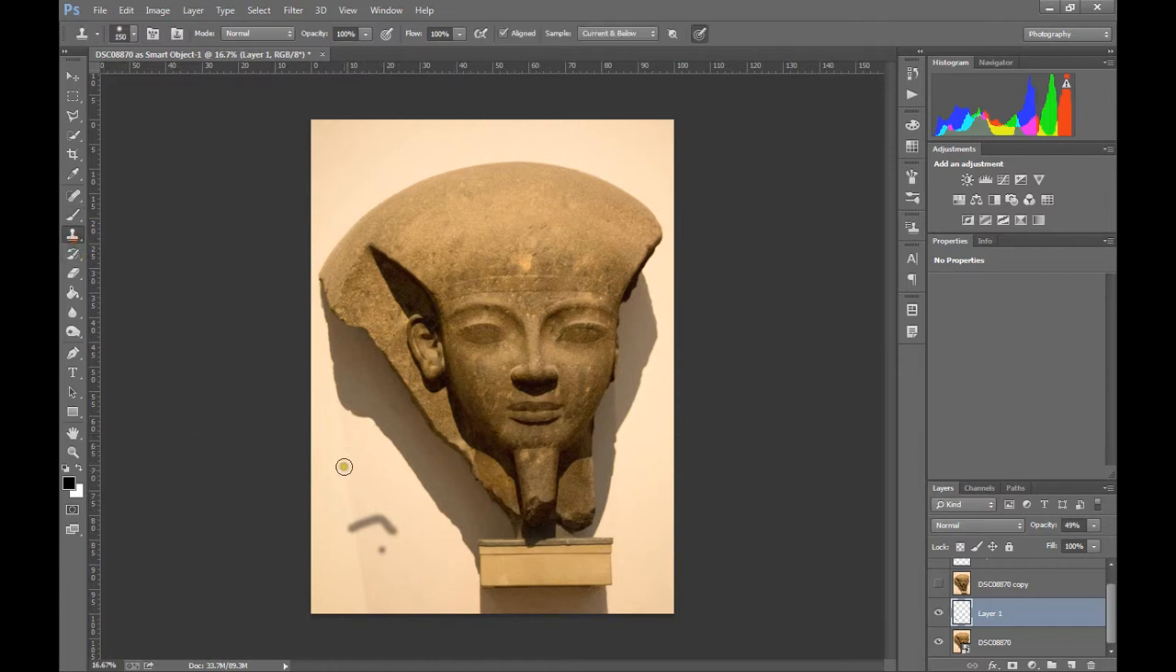Of course, the same thing goes for cloning. If you want to clean up a mess that you've made, or you've got a dust spot that you need to get rid of, then you can continue to work on that layer there and fix things up from that point of view, rather than working directly on the layer.